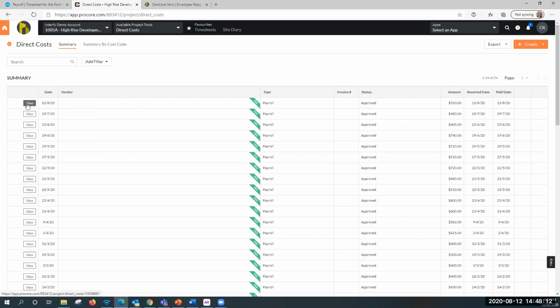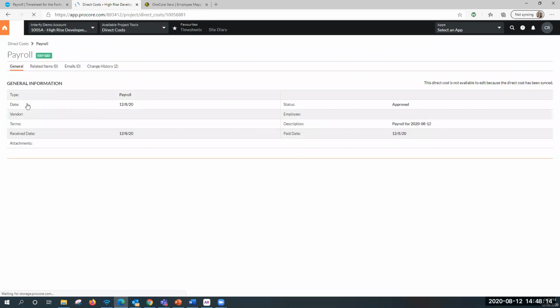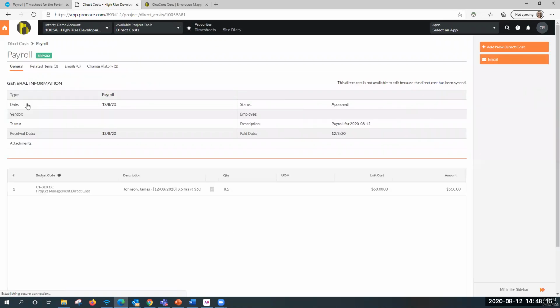So if we go in and view that direct cost, show you a bit more detail. It will show you the line item that will appear in the budget. So that's the cost code showing there. It shows you the employee, the date the hours were worked, the amount of hours, and the cost of those hours to the project.